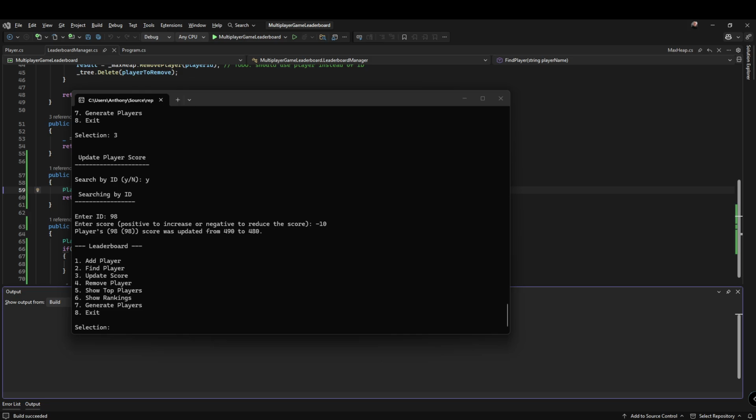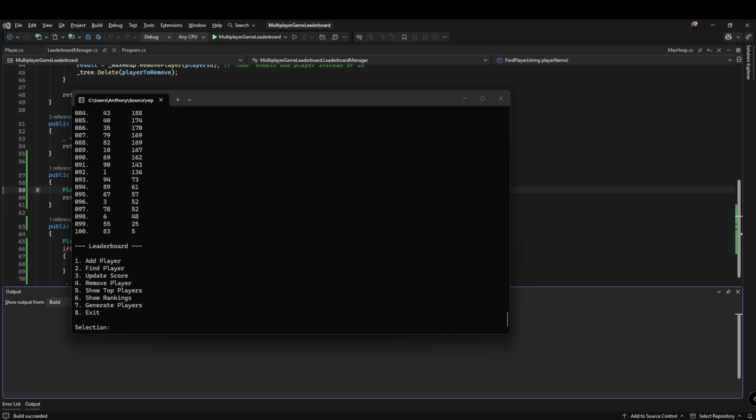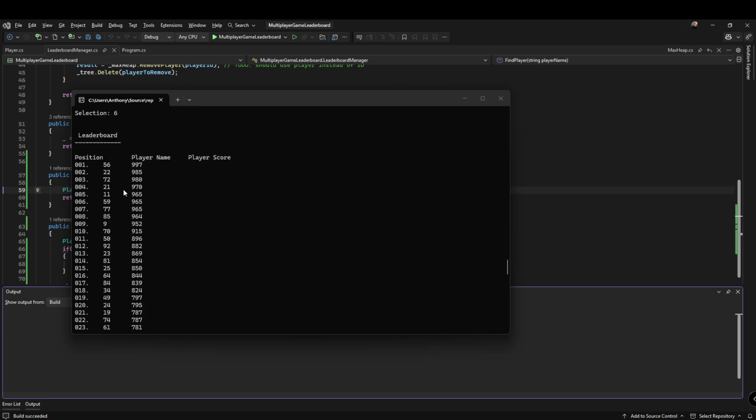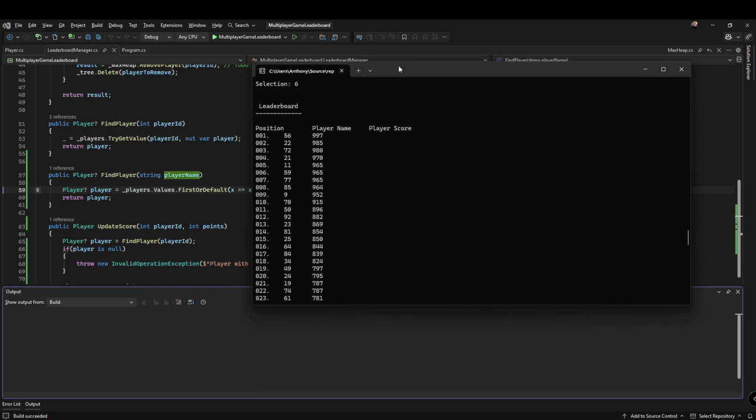Okay, yeah, I think that works. Let's do show rankings. We're looking for player 98. That looks like it may have actually worked. Which may make sense since it's a reference type and we're adding it everywhere.